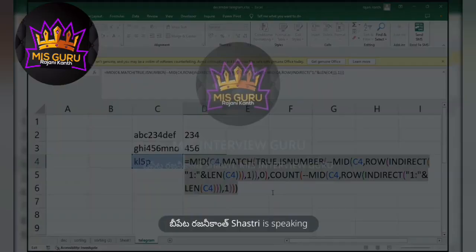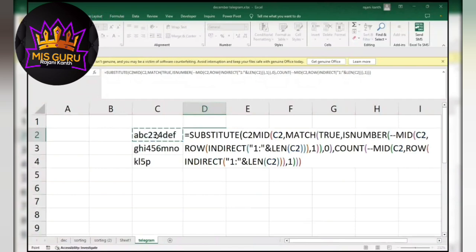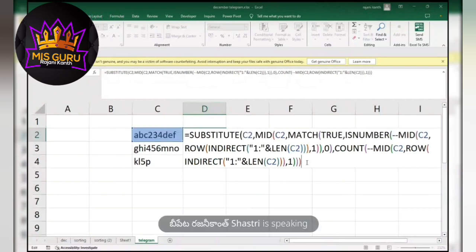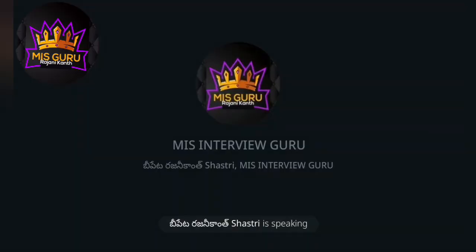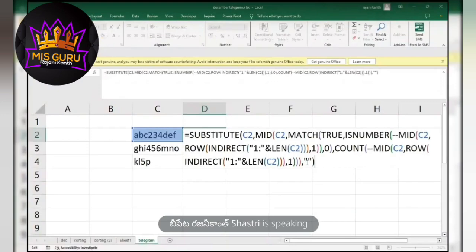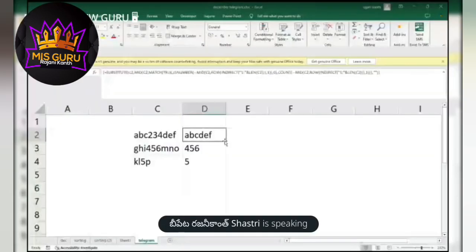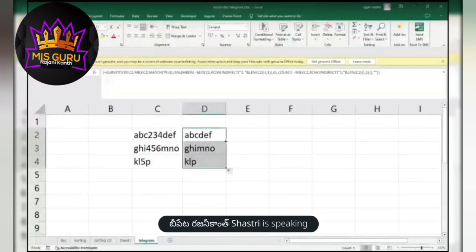Now, what I'll do, substitute of this, comma, and the new text, instead of 2, 3, 4, the new text will be the blank. So here it is. When I press Control Enter, it will give you error because it's an array function. You have to use Control Shift and Enter. It's very simple, guys. I hope you understood. It's very, very simple.